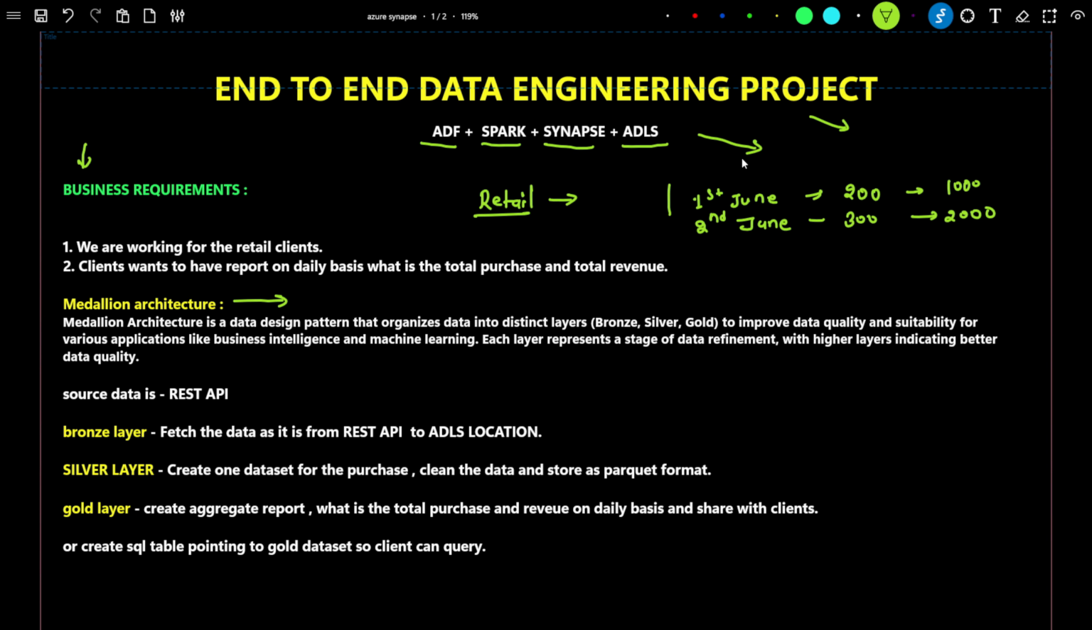Now this looks simple, right? But coming to the data. First thing is you have to check whether your data is available or not, whether all the data is readily available or not.